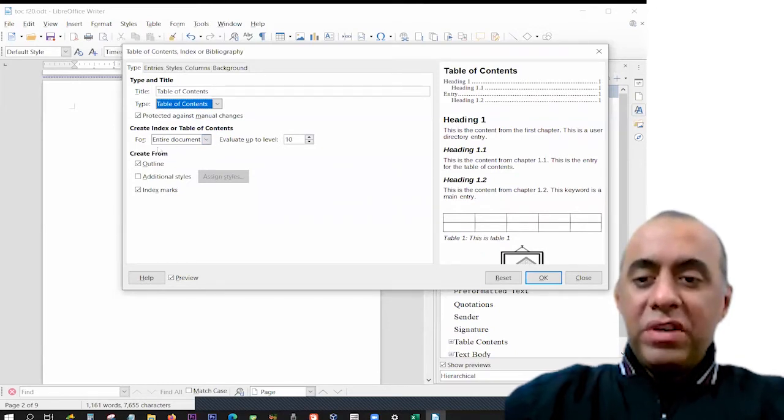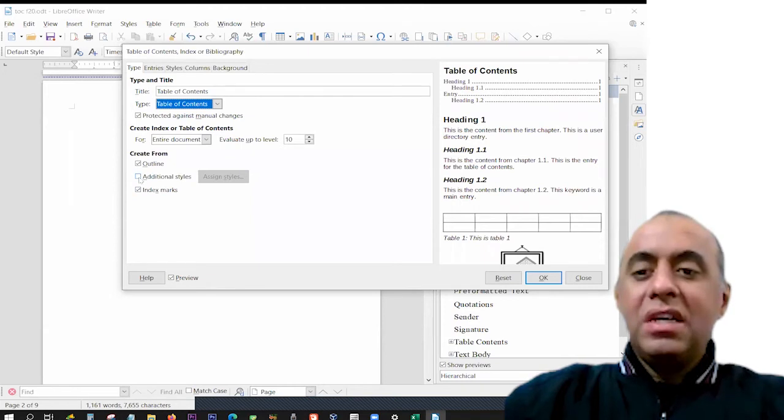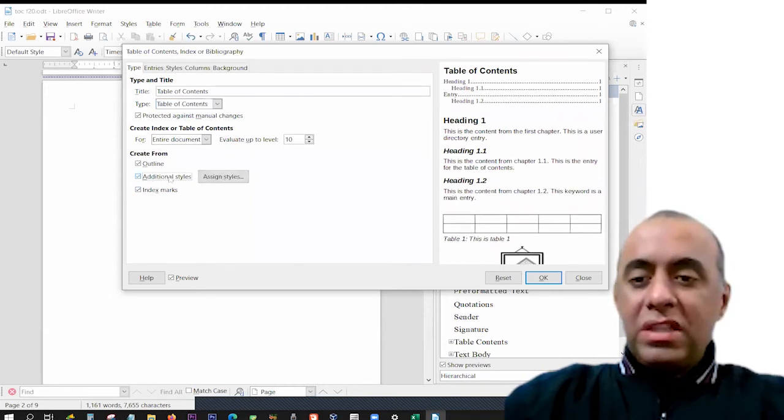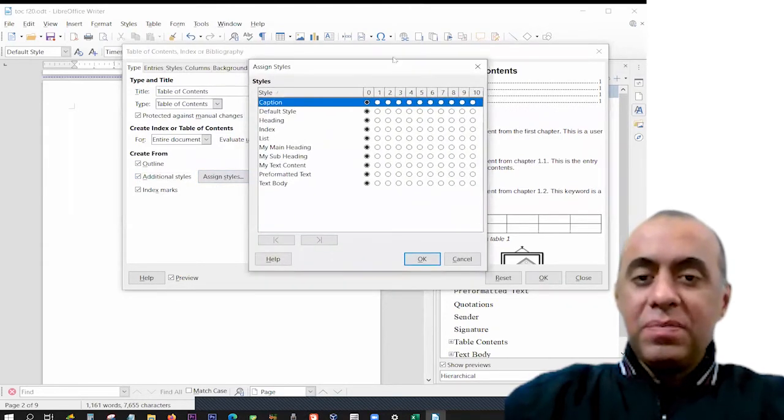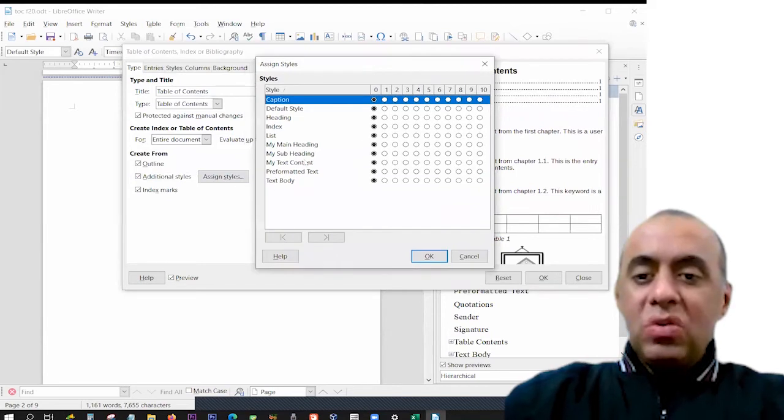I'm going to leave it to that, and then I'm going to go to the additional styles option. So I'm going to leave everything as it is, and I'm going to check this box called additional styles. I hope everyone has done it there who are doing this work with me. Additional styles is checked now, and I go to assign styles, right?